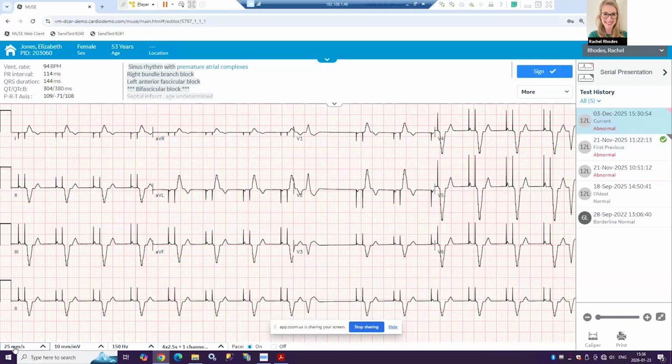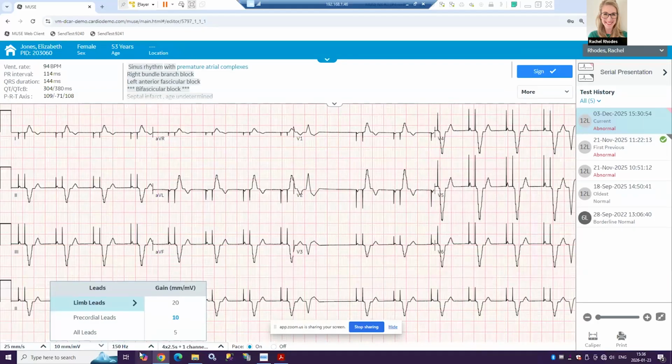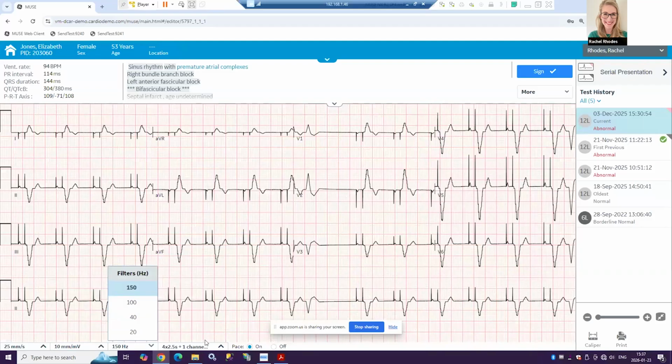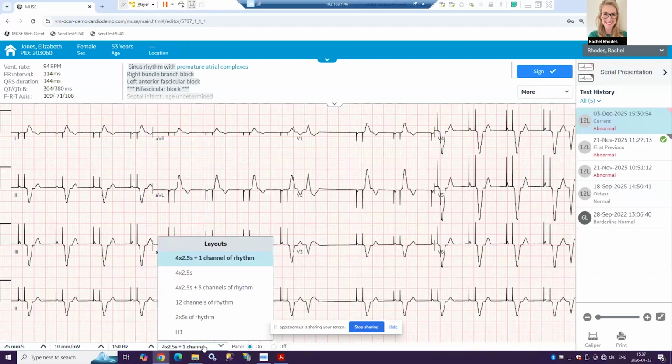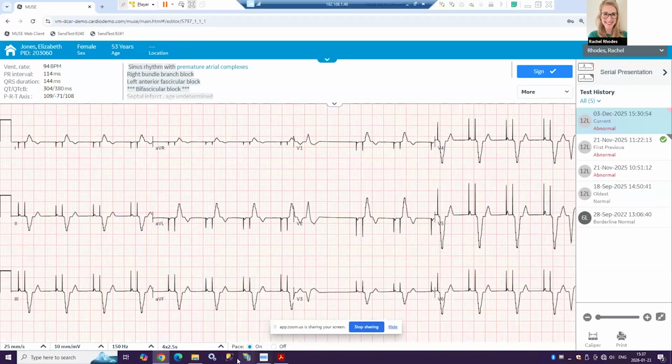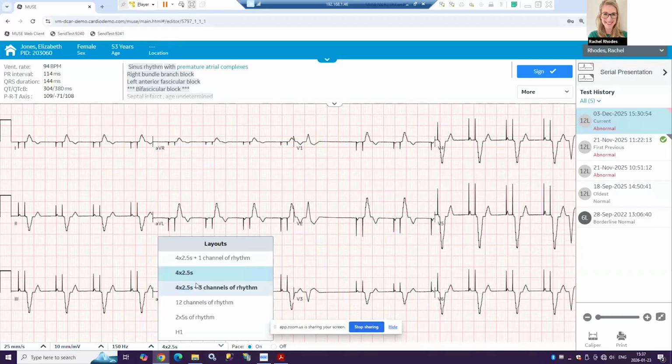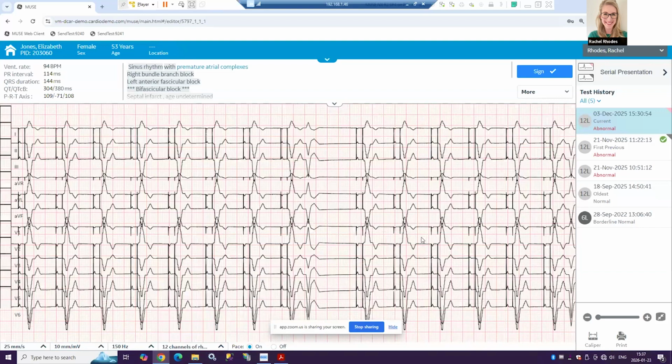Along the bottom here, we have our sweep speed, which we can set to 50 or 12.5 away from our standard default of 25 millimeters per second. We're also able to change our amplitude settings either just on limb leads or precordial, or as a global change. And we can apply a filter retrospectively if we wish. We also have the option to change how we're viewing our ECG on here, and we can change it to 4.5 by 1, 4.5 seconds, 4 by 2.5 seconds, adding rhythm strips, or one that I really like is being able to view in 12 channels of rhythm.